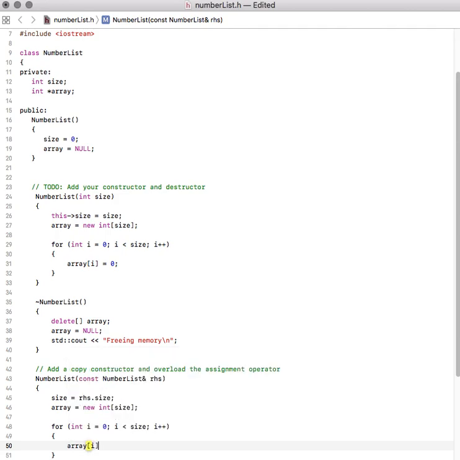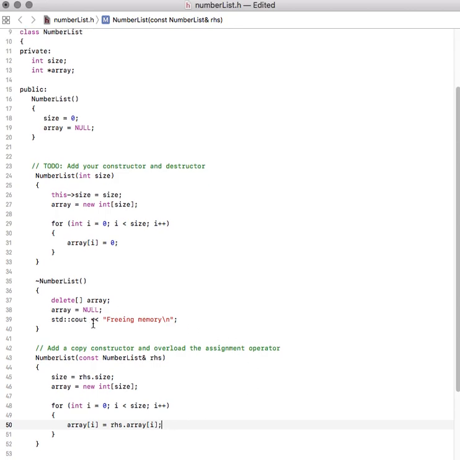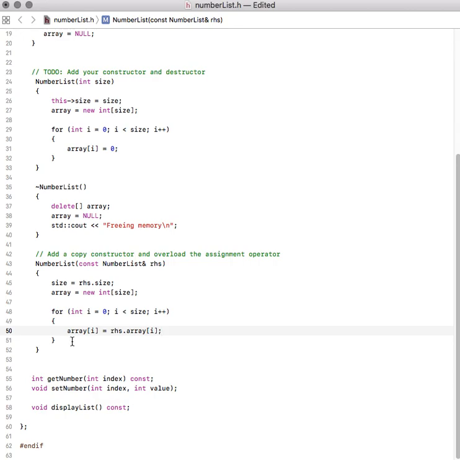For each item in the array, we will give it the value that was in the array that we're given. So every value that's in the array we want to copy, we're going to put into our new array. And now after this function runs, we would have two separate objects, not two pointers to the same object.